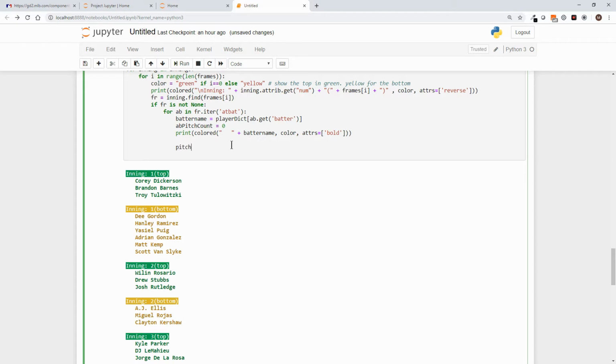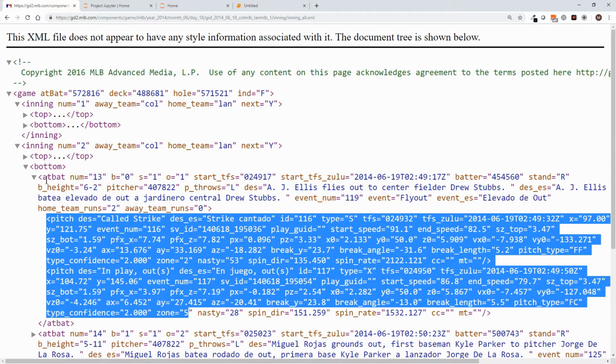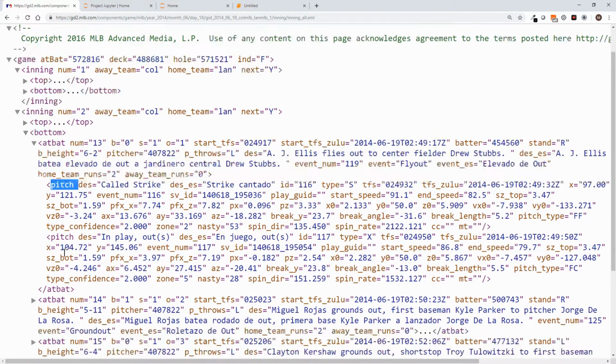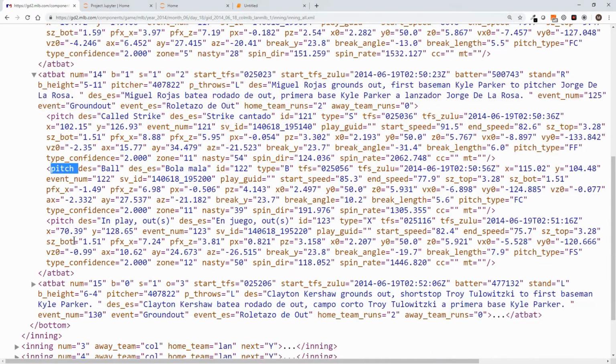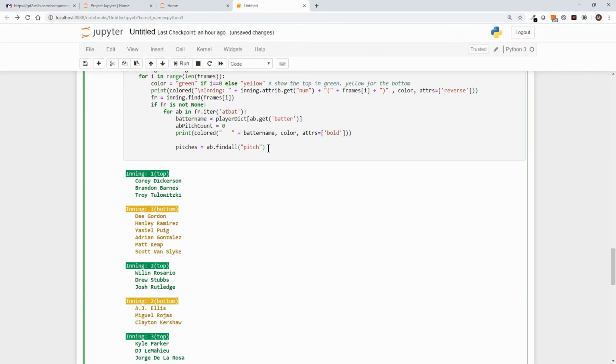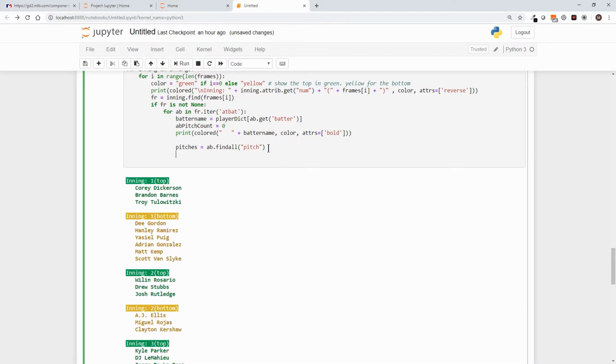Let's do this. Let's say pitches. What we want is the pitches inside that at bat. And again, that is a tree element. I want to say pitches equals AB.findAll, and the element name is pitch. Let's verify that. So within the at bat, you've got pitch, pitch, pitch. So there's pitch, pitch, and pitch. So that should get us all the pitches. And once again, that's an XML tree element.